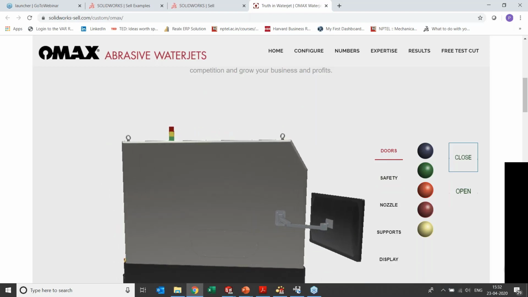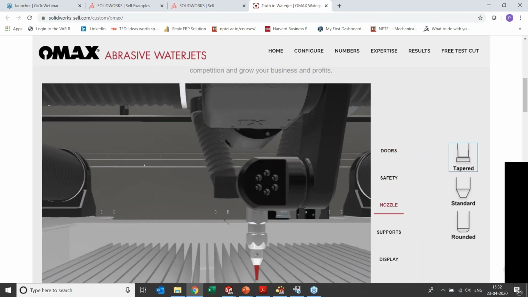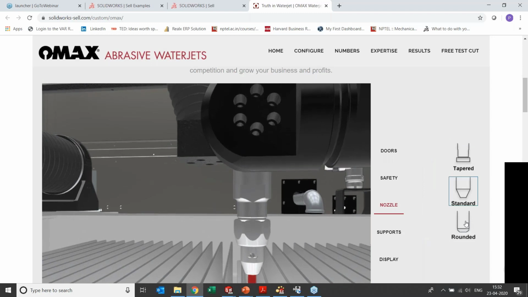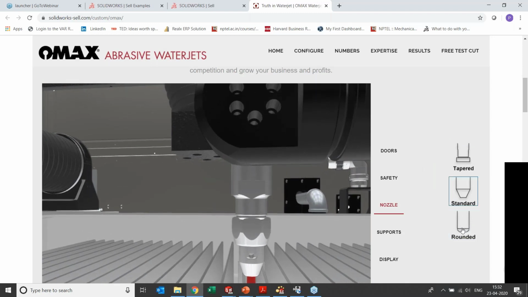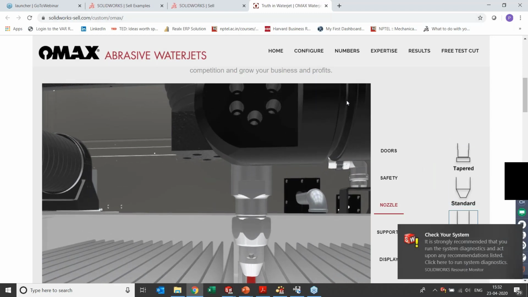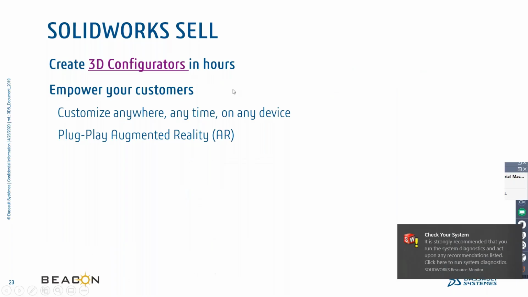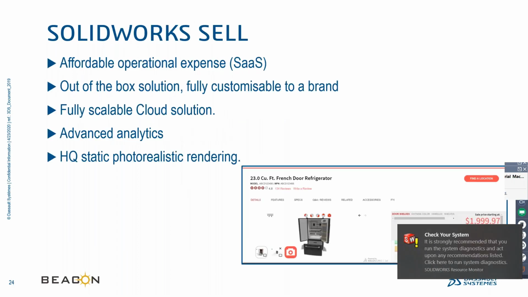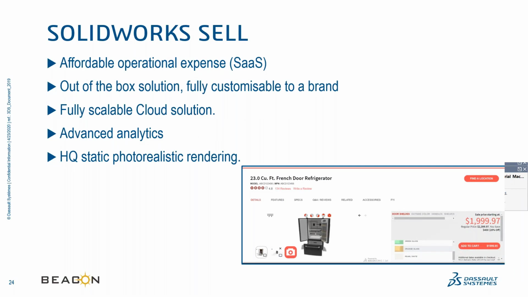So SolidWorks Cell is basically, and these are the different parameters you can customize. Coming back to it, it is not only your 3D configurator, which saves you a lot of time and a lot of resources. It also comes at an affordable operational expense. It does not require any external hardware. It is being given as a SaaS model, and it is an out of the box solution that can be completely or fully customizable to a brand exclusively.